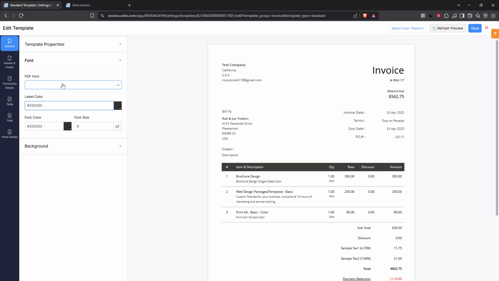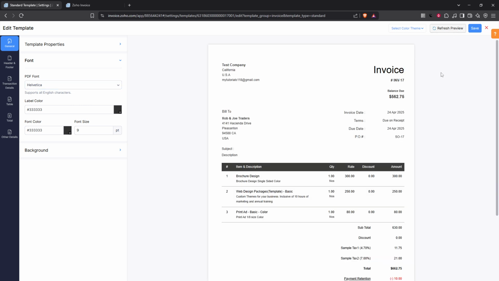After making all these changes, it's crucial to see how they look before finalizing. Therefore, use the preview button to check the appearance of your updated invoice template. This is where you can ensure everything is just the way you envision it.